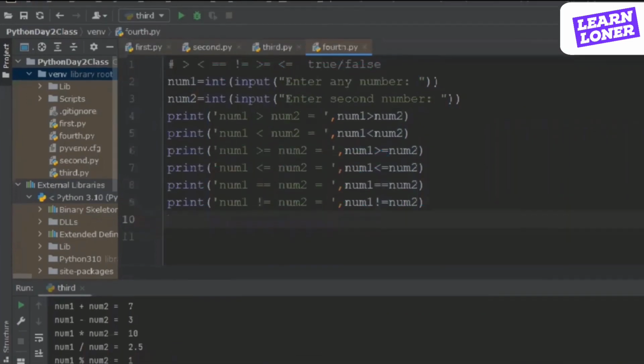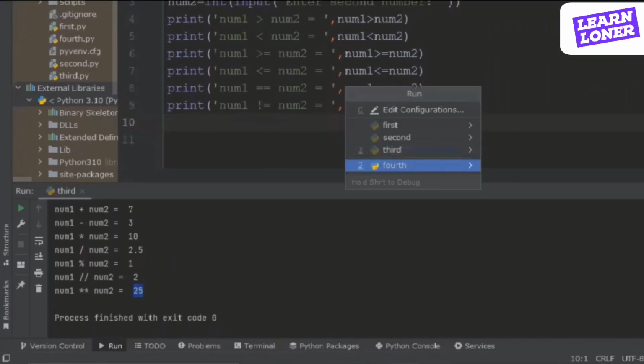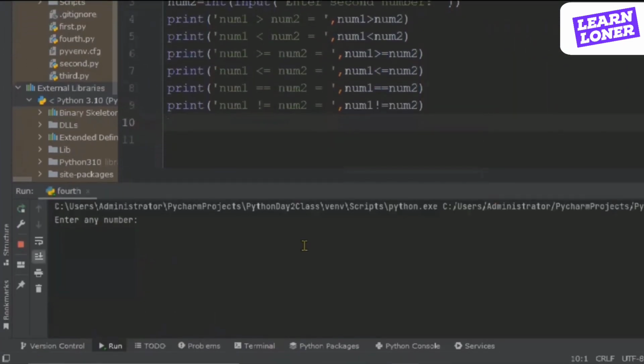Now, let's try and execute this. Fourth example. Let's enter a number there as, say, initially 10 and then 12. So over here is num1, that is, 10 more than 12? No, so false. Is 10 less than 12? Yes, true. Is 10 more than or equal to 12?